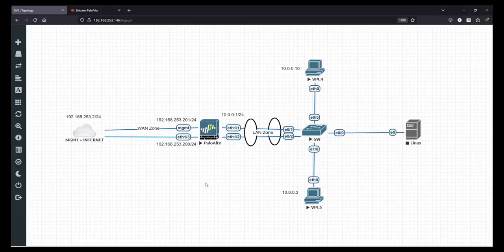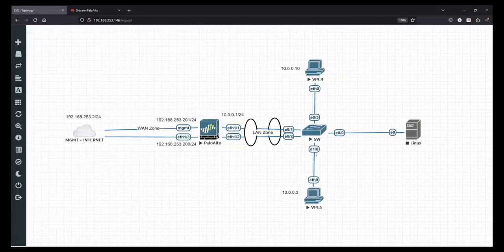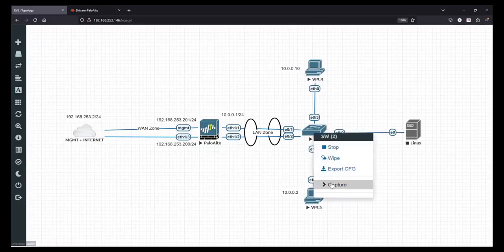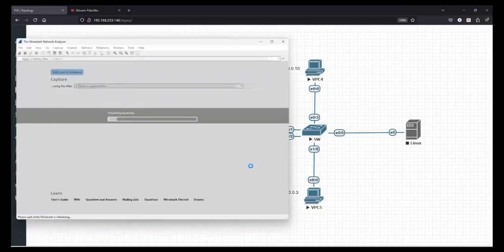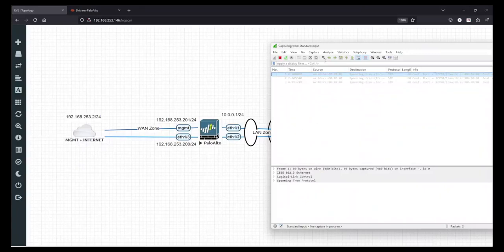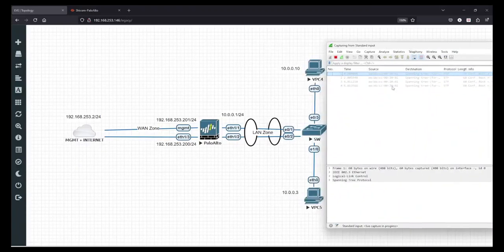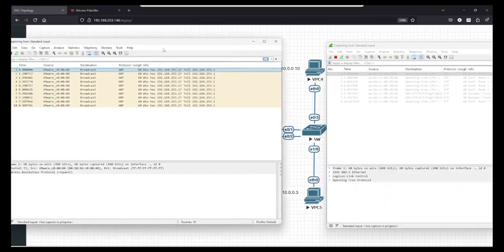Let's have a look at it, but before we do that, I want to start the captures on the firewall's outside interface, that's ETH 1/3, and also on this ETH 1/0 interface of the switch, so we can see what is getting delivered to the PC over Wireshark. So this is the switch's interface capture, and this is the firewall's outside interface capture.